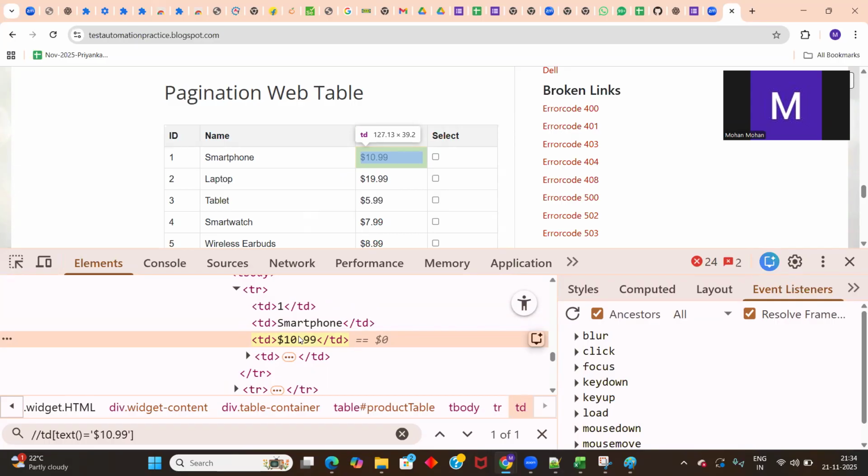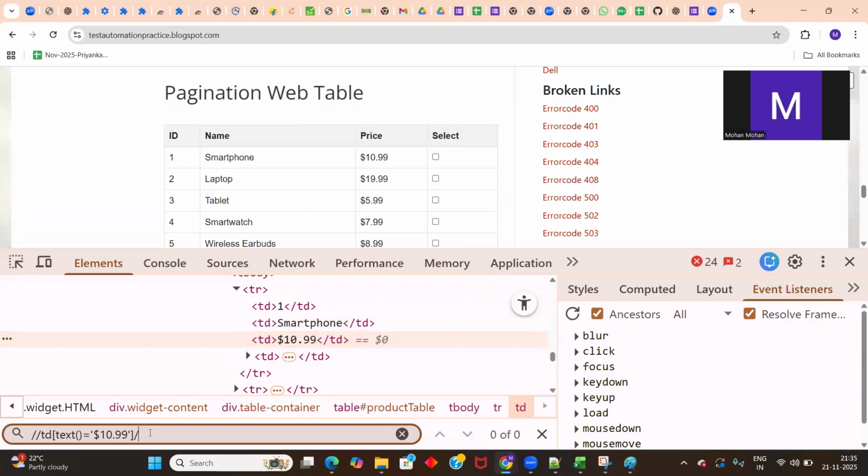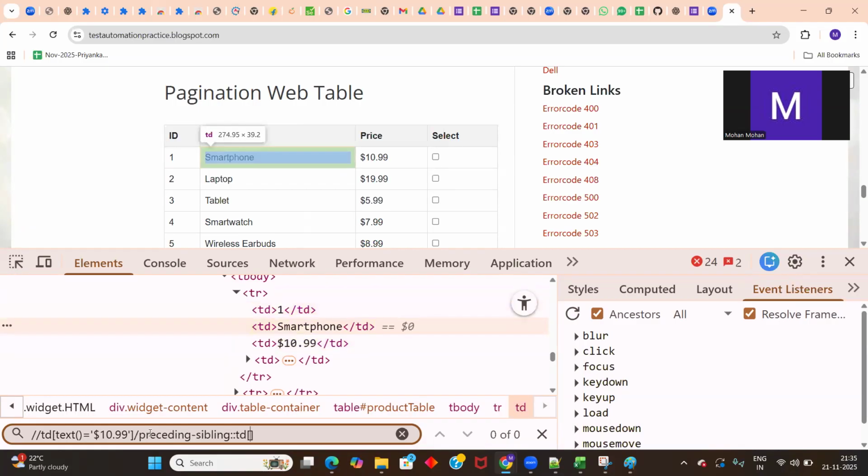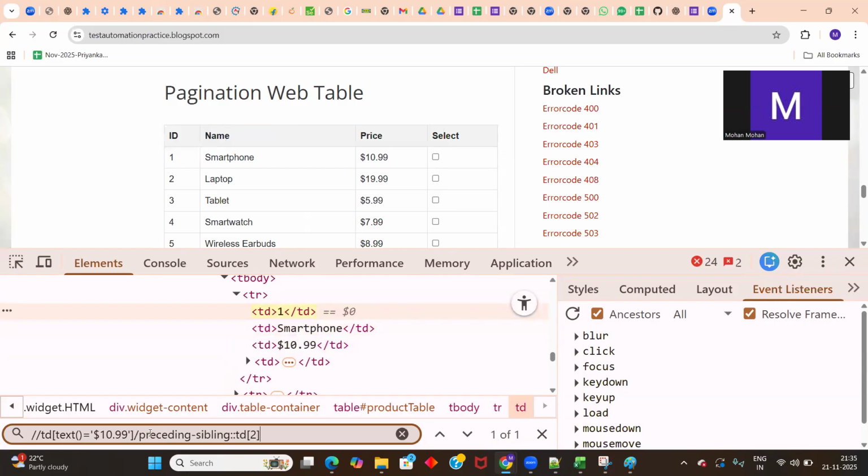Can you write the complete XPath in the chat? From here, how can I move to here? Slash preceding, always use it singly. Don't use it doubly, or it won't identify. Preceding-sibling, double colon, td. Which one do I want? The second one, so use the index second. That's it. See how simple it is.